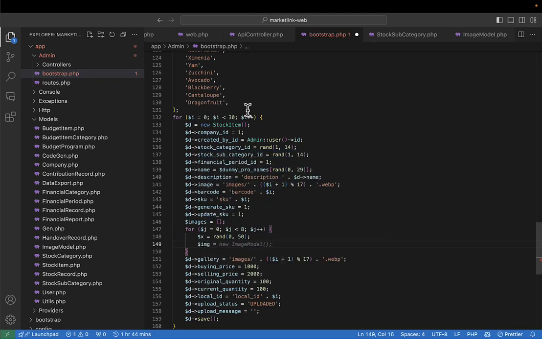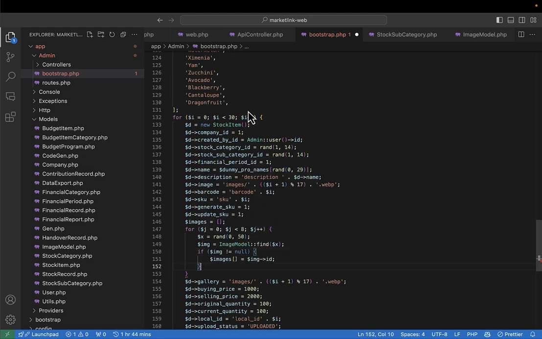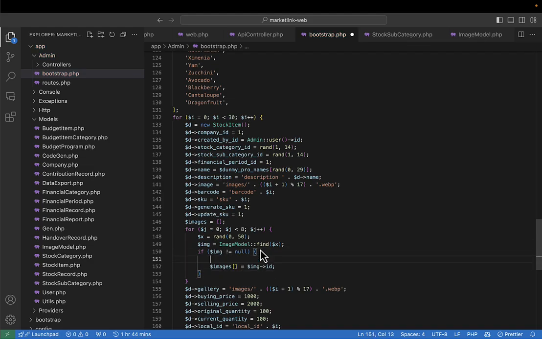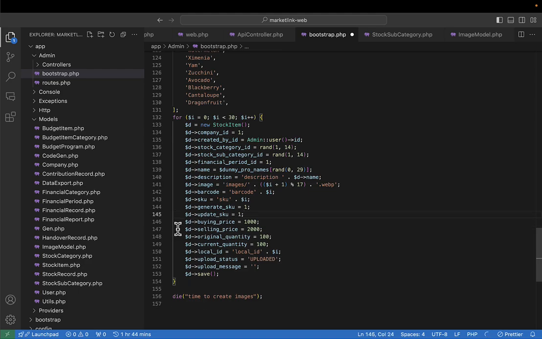Then I go ahead and get the image. img equals to image.find. If I don't get it, I just continue. If image is not null, I just get that image and I add it in the product. However, this image, I have to change it now, okay? So let's do this images gallery after we've saved the product, because you might not be having an ID at this point. Let's cut this. So we cut even the gallery itself.